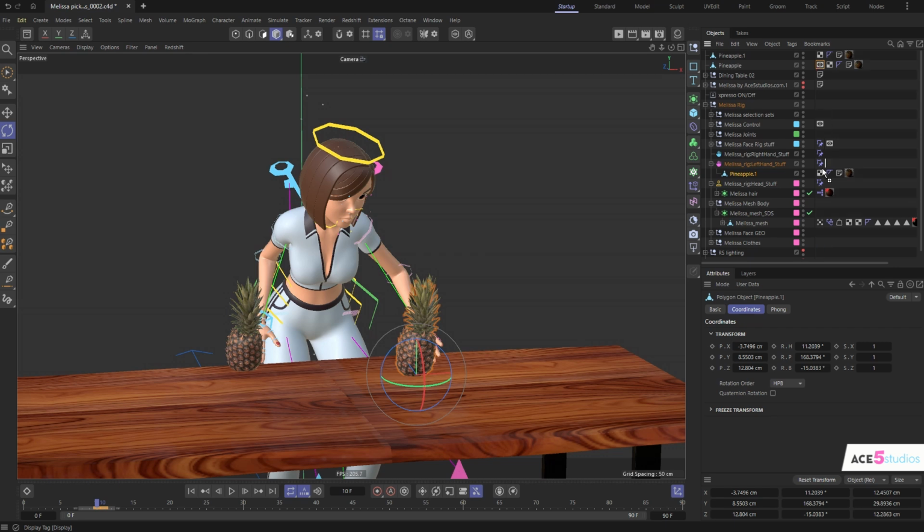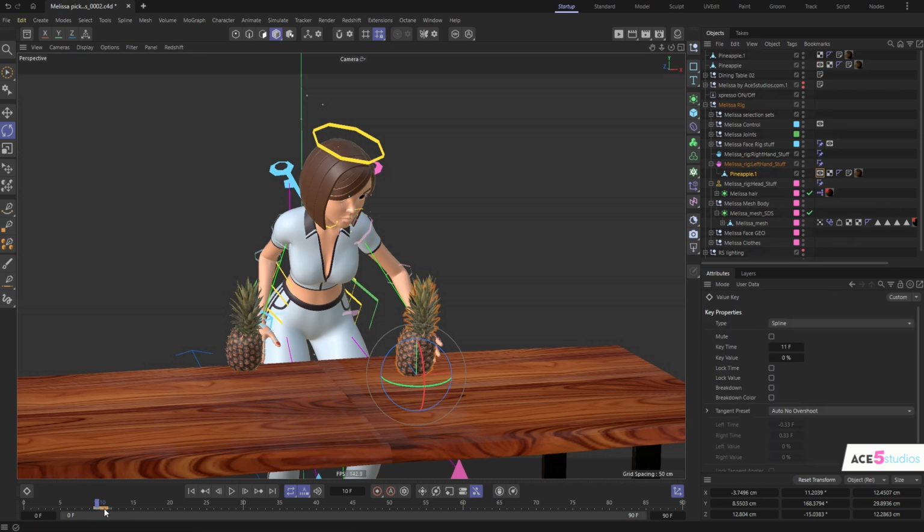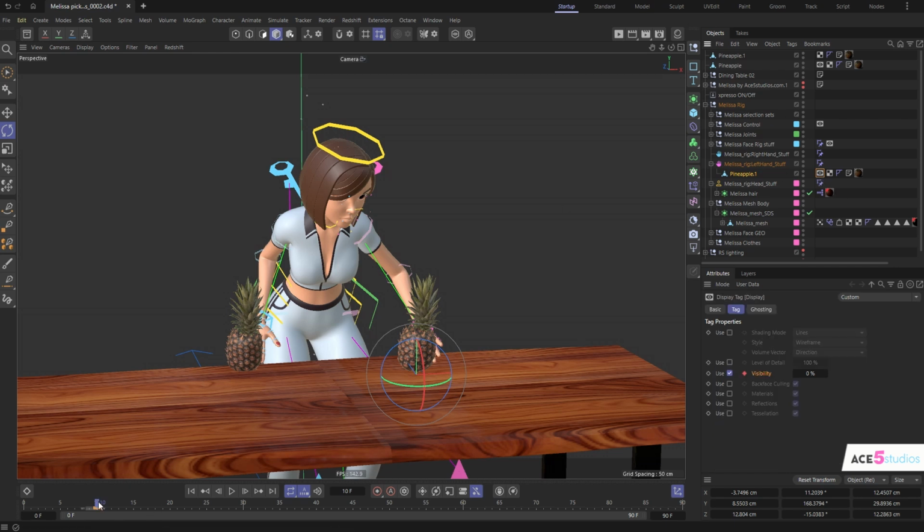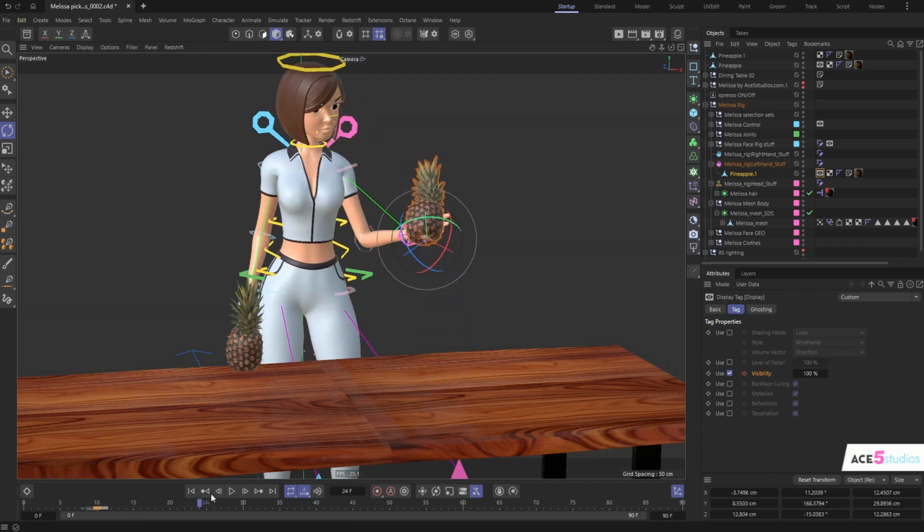Let's go get our copy of this display tag here, and let's just drag these guys around. Oops, messed it up. Okay. So this frame, it's currently at, what is it? 0%. And then on frame 11, we want it to be at 100%. Keyframe. Boom. Pineapple in hand.